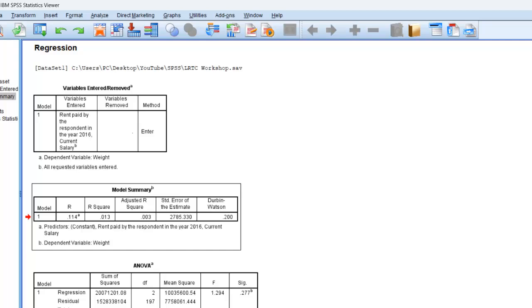It is very simple. You load your data, you go to analyze. From analyze, you select regression, then linear, identify your dependent and independent variables, you move them to the right box, then you click on statistics, you make sure you check the Durbin-Watson statistics, continue, then you click OK, and the next thing is that you have your results. So with this, we have come to the end of this particular video tutorial.